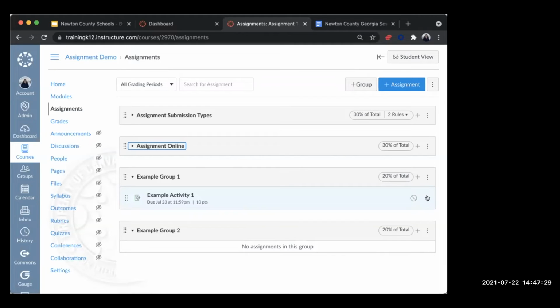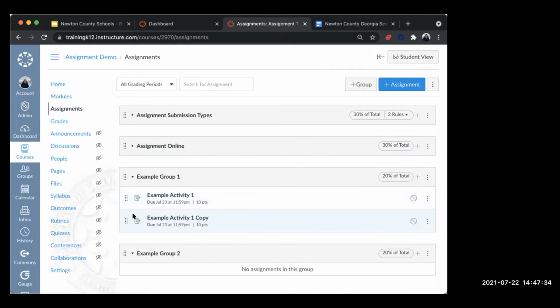So what I want to do is go to the 3 dots and do duplicate. Everything will be the same, including the settings. So the due date will be the same, set of points, everything should be fairly similar. So now I have a template and I can replicate it and just make small changes instead of having to go ahead and start from scratch.